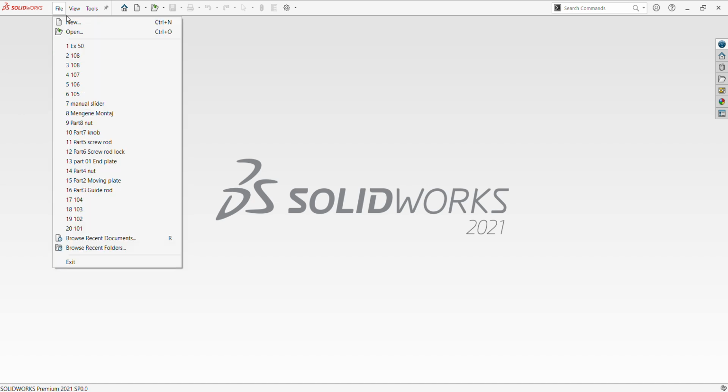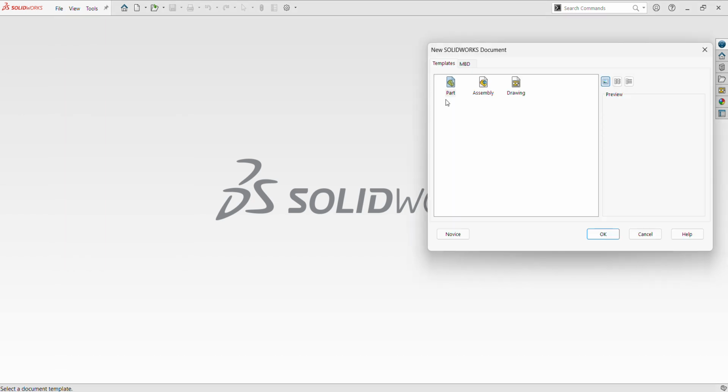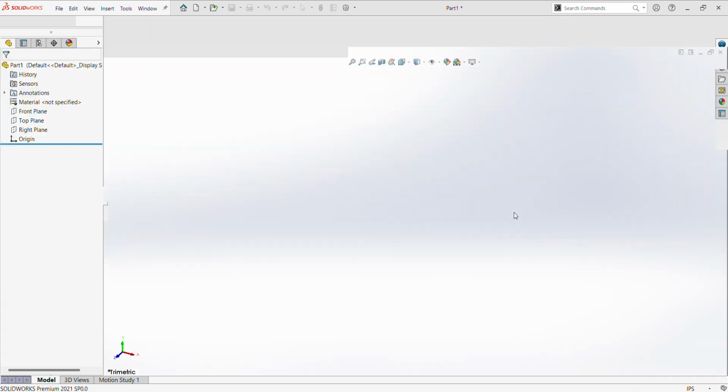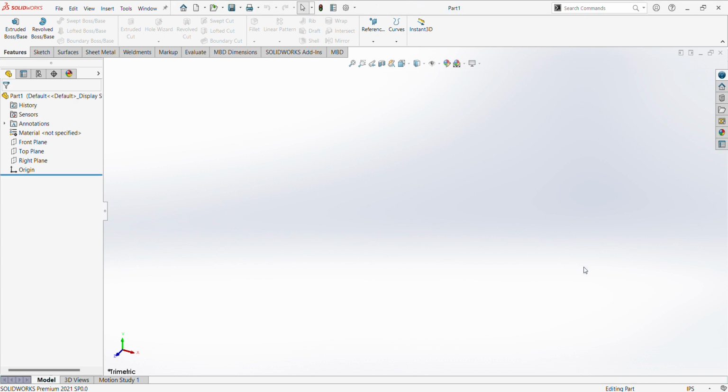Select file, new, select part, OK. Here you can see right side bottom, we can change the unit. I will go with MMGS.